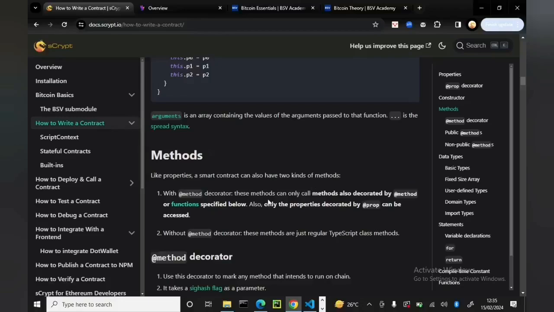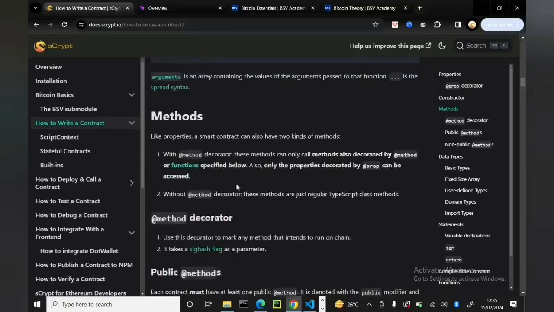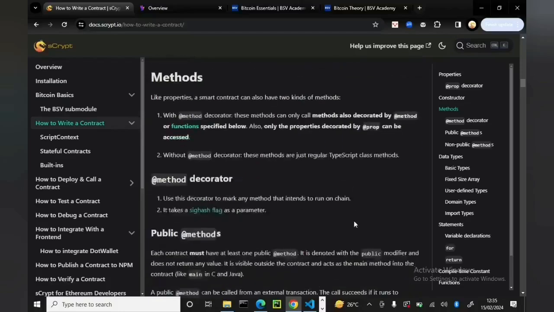The method decorator can be used, as you can see here. If you don't put this decorator, it's just a regular TypeScript method. If you want a method that will be stored on chain and that you can interact with on chain, it must have this method decorator. We have two types of methods: public and non-public methods. Public methods are the ones you can interact with outside the contract, and non-public methods you can only interact with inside the contract.